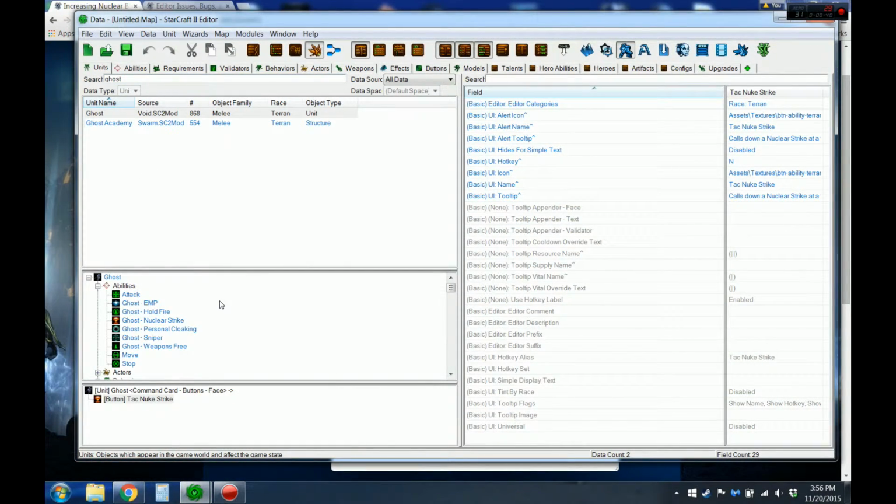So I'm assuming you want the ghost nuke because in the campaign dependencies, there's going to be several different nuclear values. Like the Odin has its own nuke. I believe the Spectres and some of the heroes like Nova have their own nukes. So it's good to identify who has the nuke that you want to edit and then search for that person directly first. So I'm in the Units tab here.